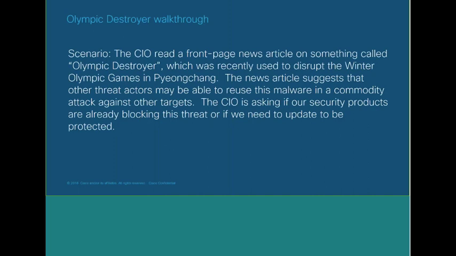Your CIO reads a front page news article about something called Olympic Destroyer, which was used to disrupt the Olympic Games. The news article suggests that other threat actors may be able to reuse this malware now that it's out, and that the malware is going to become just commodity and commonplace. The CIO is asking if our security products are already blocking this, or do we need to update? Do we need to do something else to be protected against this? What's your answer? And he's standing there waiting for you.